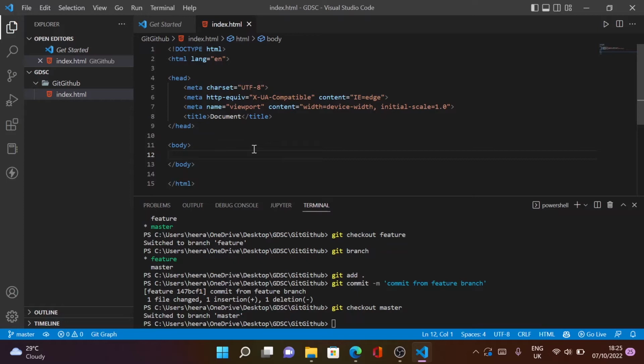So suppose I was working on a feature of adding a heading to my web application, but I was fearing that in case my feature doesn't work, it will affect my main branch. So that's why I created a feature branch so that I can work there, and if I find out that the feature is working well, I can merge the changes made in the feature branch into my master branch. So as you can see, there are no changes available in the main branch, and the code that I wrote there is not available here. It is available in the feature branch.